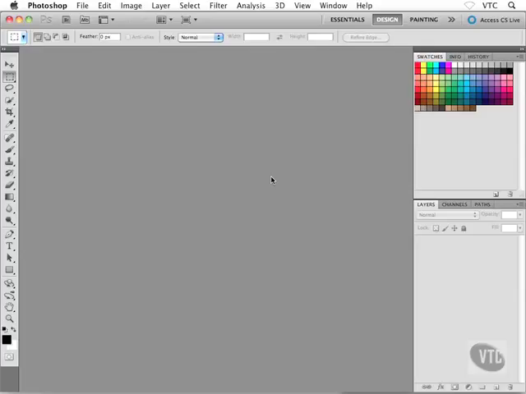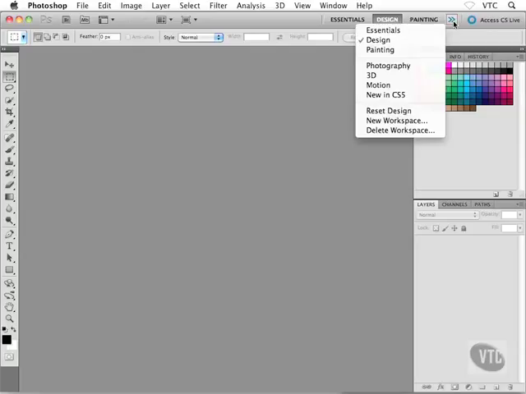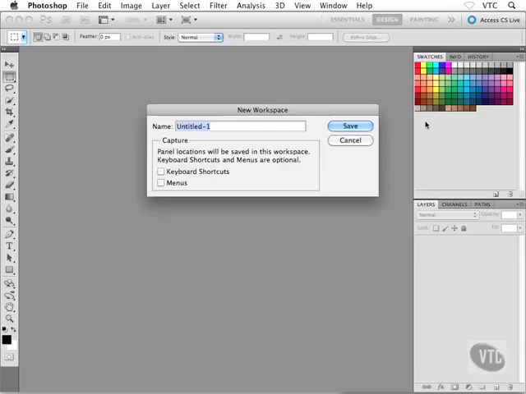So the next thing that I want to do with you is save this customized interface. I want to save my own custom workspace. To do that, I'll head back to this drop-down menu that we found in the top right corner. And this time I'm going to go down to New Workspace. Go ahead and choose that option. And we're presented with this New Workspace dialog box. I'm just going to call this Jeff's Workspace. You can call your workspace whatever you want.